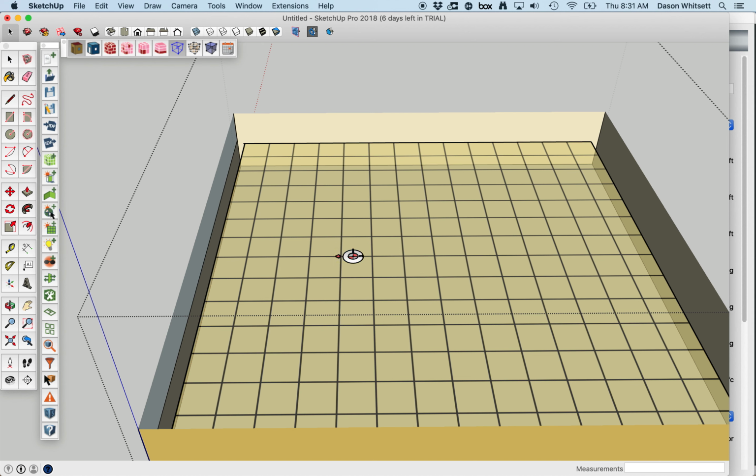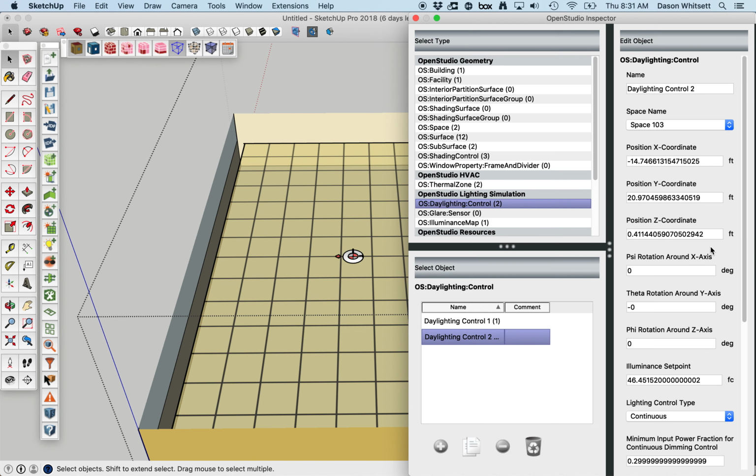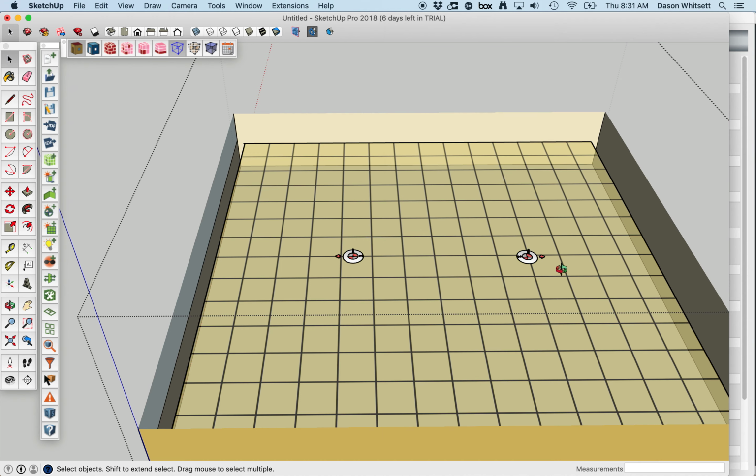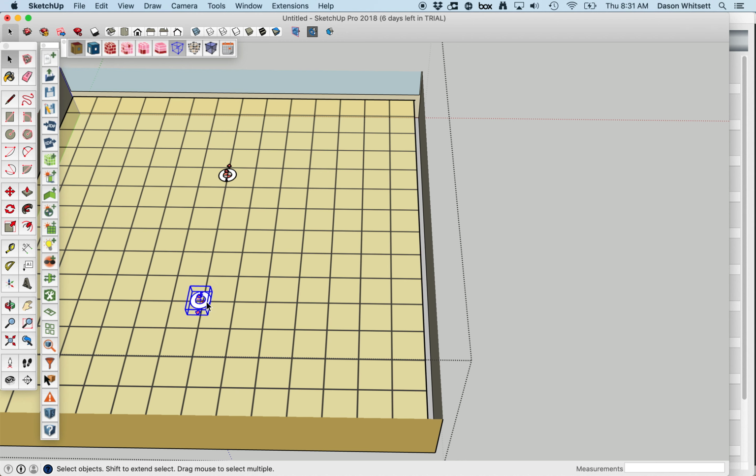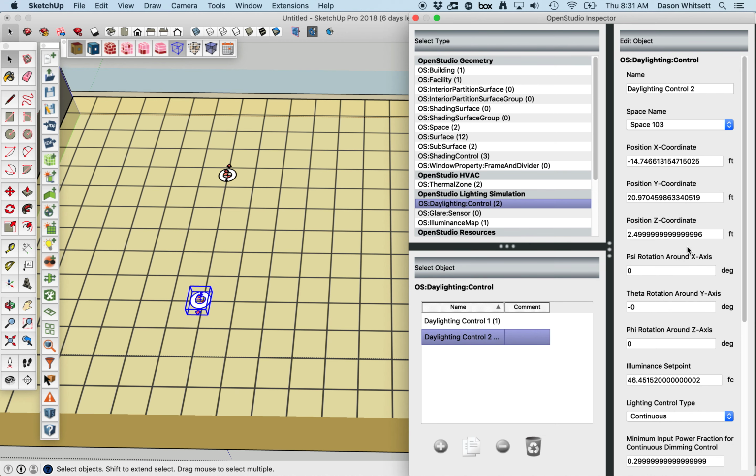Now I'm going to insert another one, which is not required, but it is allowed. Back here toward the back. Again, I'm going to position it above the floor. Set its direction.